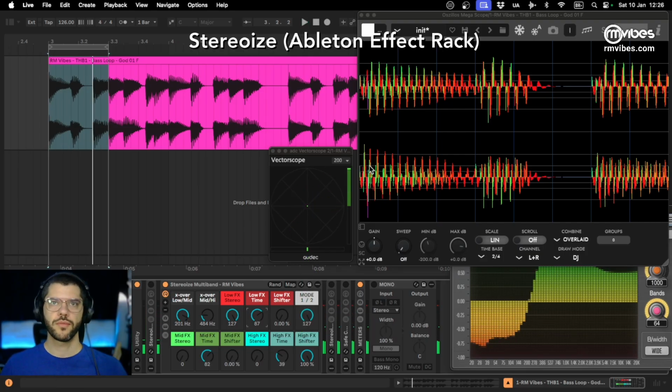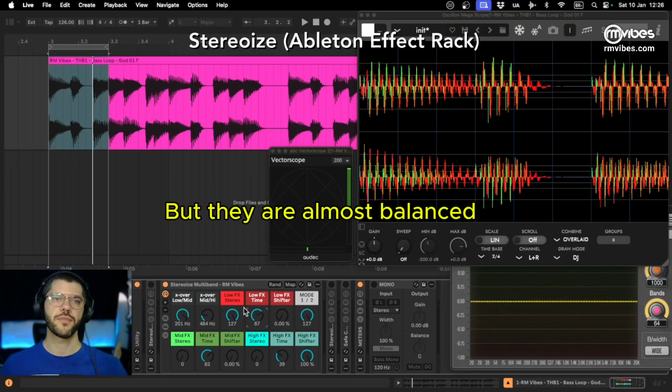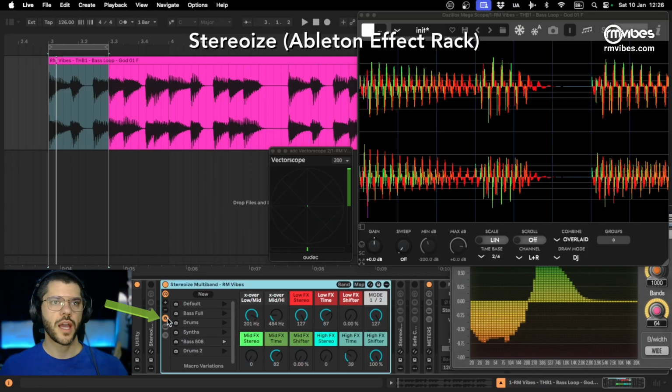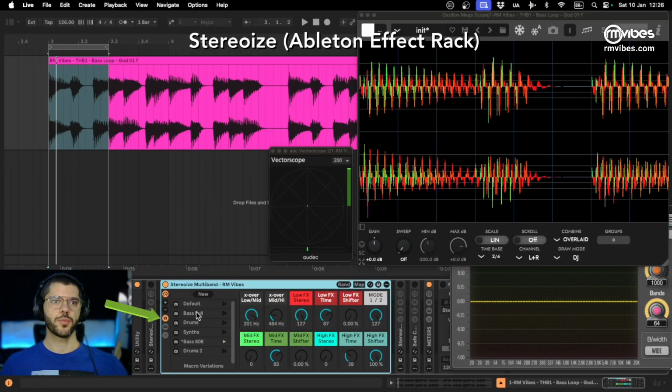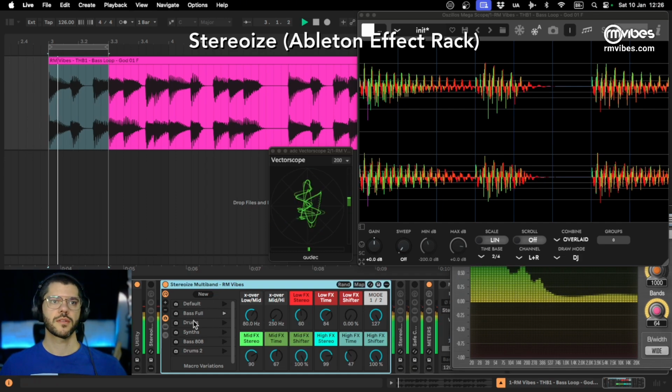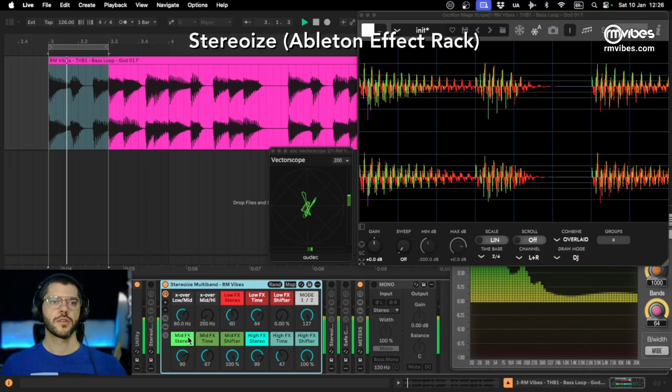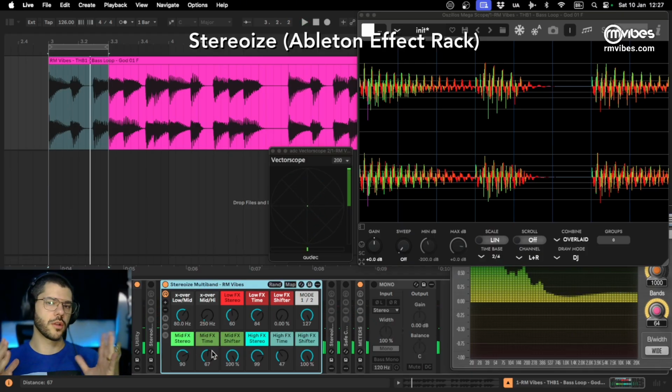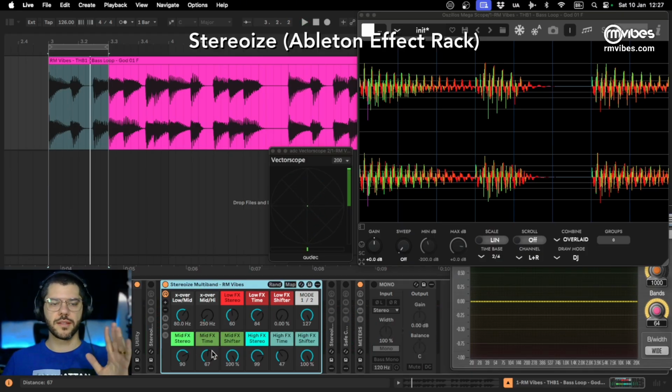For example, here we have only a little bit more attack on the right side from the left. I have here, you can open a few presets. So I set, for example, this bass, full bass. I set this preset. I already thought about the sides, left and right. So here we can see more balanced.